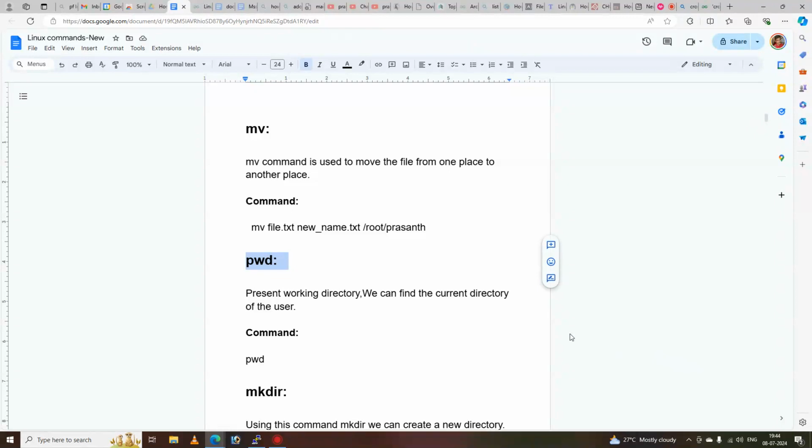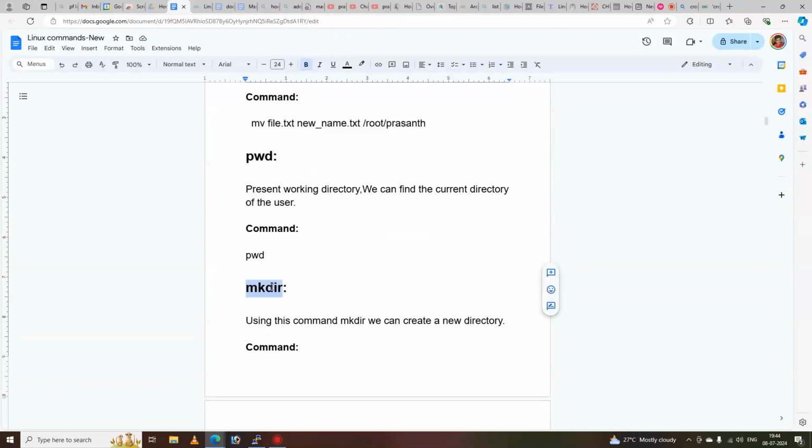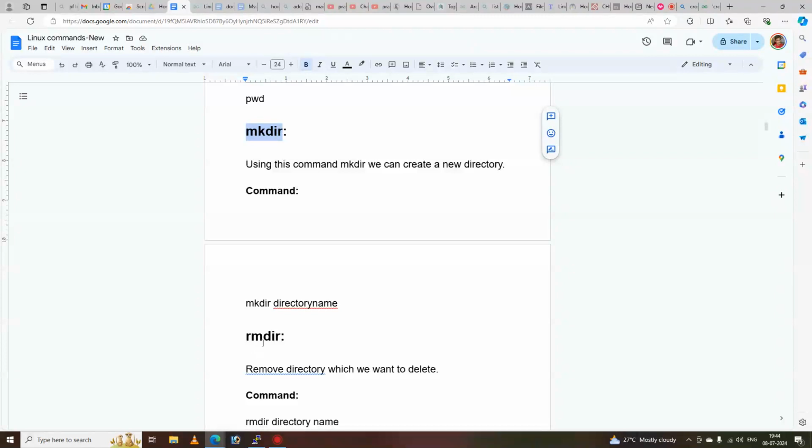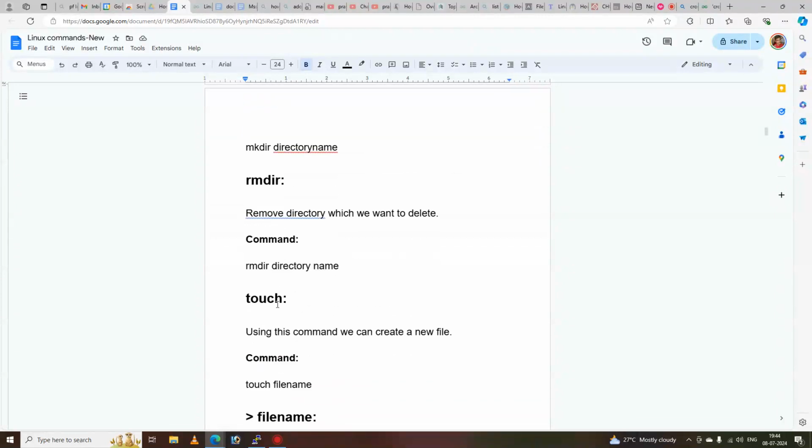I mean, currently we are in which directory, that we will find using this command. mkdir is used for making a new directory. rmdir is used to remove a directory. rm -rf with a file name, if we give it, we can remove a file. That one is not there. While uploading this video to YouTube, I will add those details in this document.